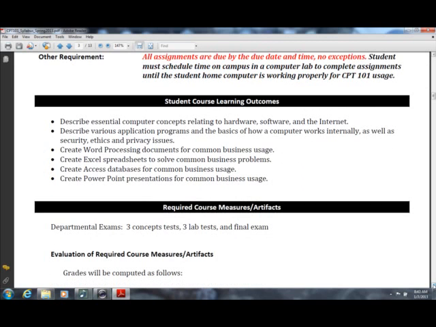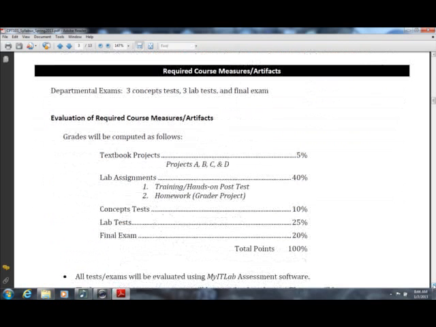Learning outcomes for this course: describe essential computer concepts relating to hardware, software, and the internet. Describe various application programs and the basics of how a computer works internally, as well as security, ethics, and privacy issues. Creating word processing documents for common business usage. Creating Excel spreadsheets to solve business problems. Creating Access databases for common business usage. And creating PowerPoint presentations for common business usage.